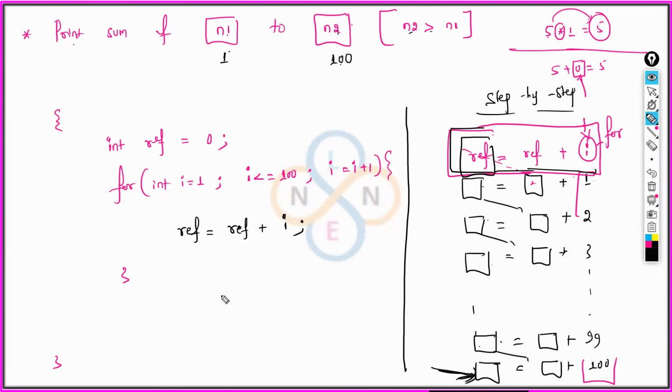That should be our output, right? Then after the loop, because now we don't want step-by-step output. Previously, for 1 to 100, we printed every number. When it comes to factorial, we don't want every step's factorial. That's why printing is outside. And here also, printing is outside. Then after the loop, the reference will be the final value that we want. Then use the print statement to print.